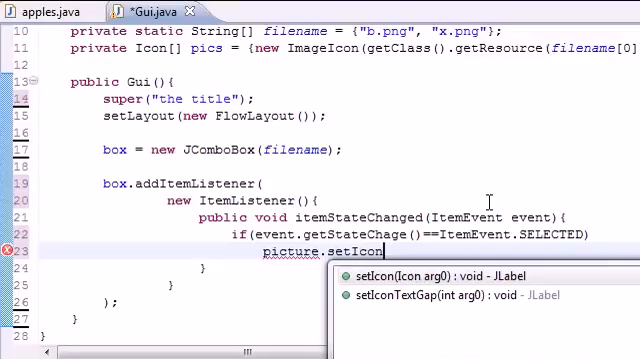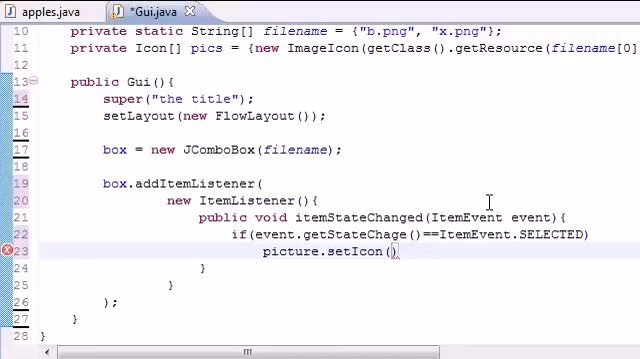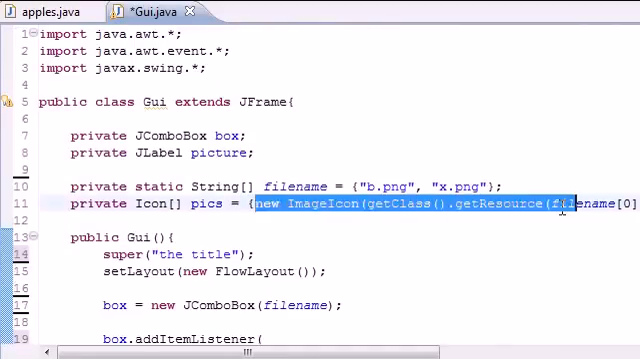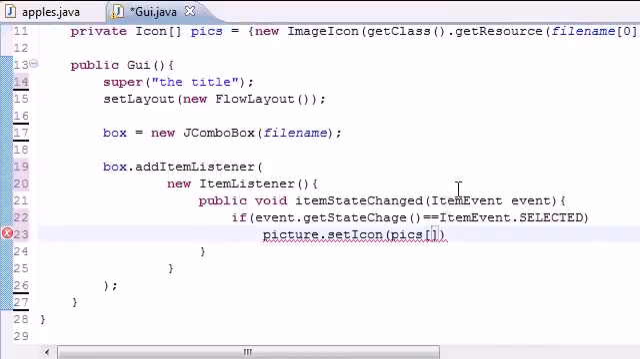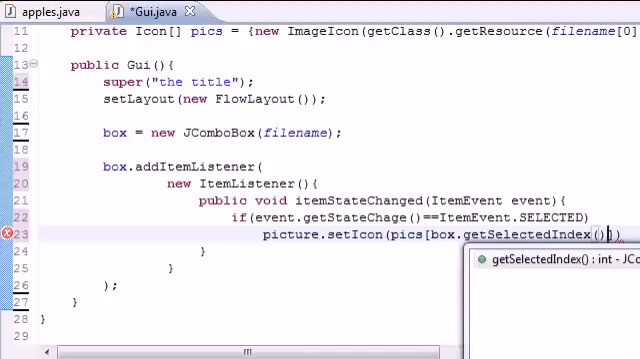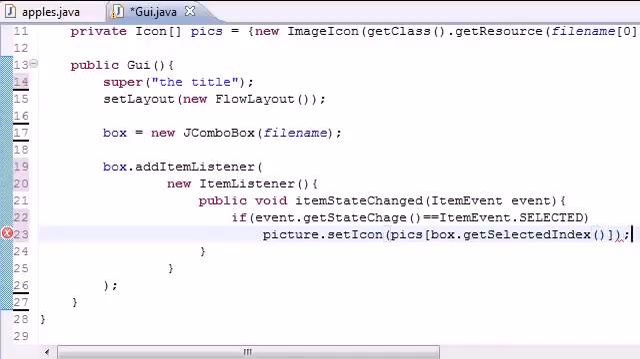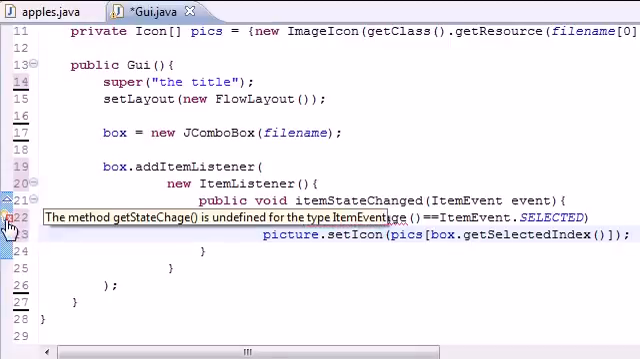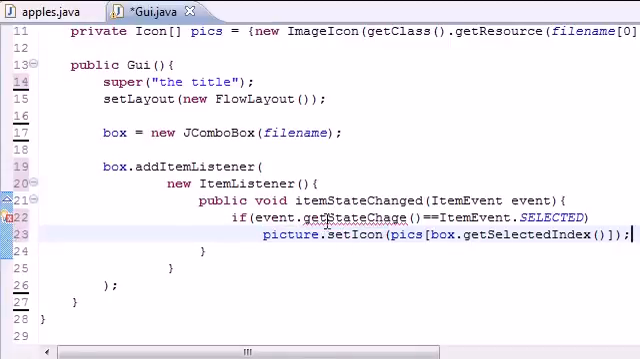We want to set icon, which pretty much means change the image, and the parameter says what icon you want to change to. Well, we have an array called pics, but we have two elements or two images in this one. So which one do we select? Go ahead and type box dot get selected index with empty parameters, just like that. Make sure I typed everything right. Parentheses, bam, bam. Now make sure the method get state change is undefined type, and oh, here we go. Hold on a second.